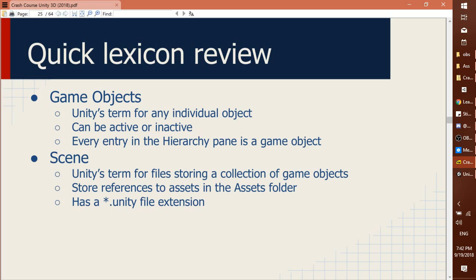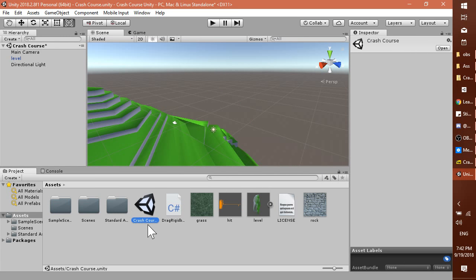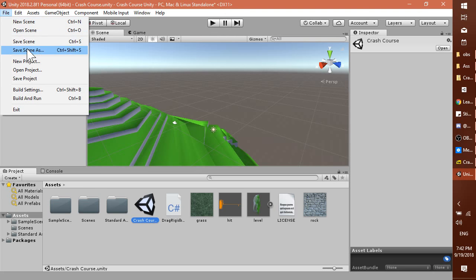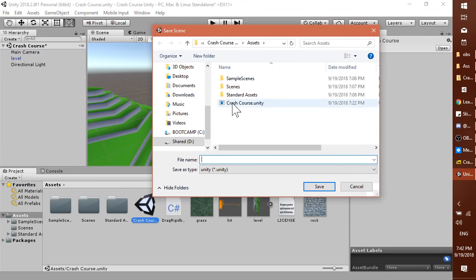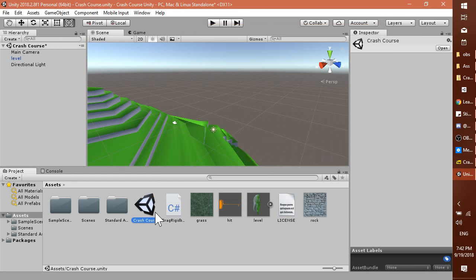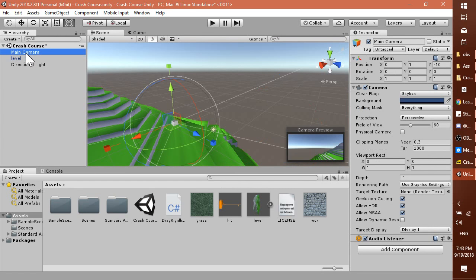Scene is Unity's term for files storing a collection of game objects. They store a reference to the assets in the assets folder and have a .unity file extension. So this right here is the new Unity file that we've created. By the way, for those catching up, to create a new scene file, you just have to say save scene as, and then give it a name. But the fact that there is a scene file right here, and the assets folder recognizes it, means that this is a scene file. It contains all the references to the assets as well as the game object information: their name, where they're positioned, what the rotation and scale are, and so on and so forth.